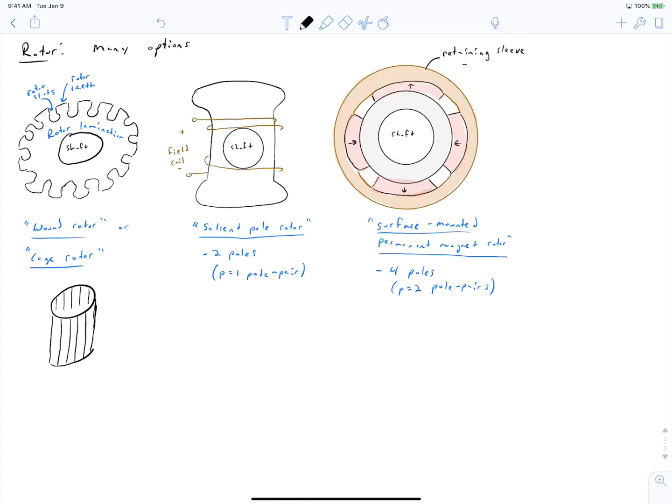And this retaining sleeve can be carbon fiber. You might wind it on there. It may also be Inconel or titanium. And it uses a combination of a press fit with strong hoop strength, that strong circumferential strength, to retain the magnets onto the laminations as you increase the rotor speed.